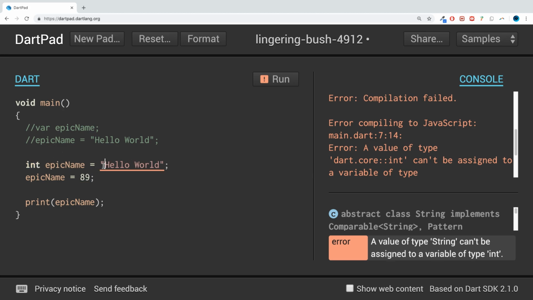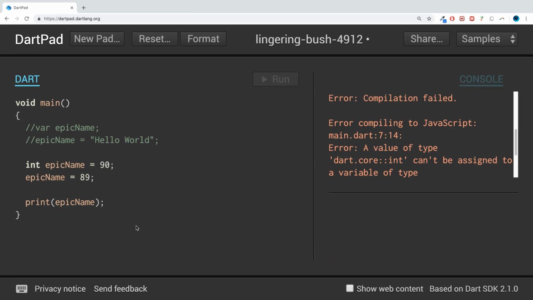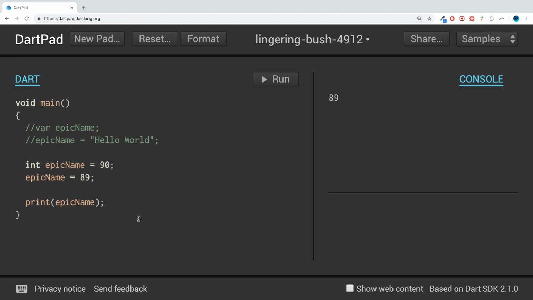For example, this will give an error because this is no longer an integer. And if I assign 90, for example, everything runs fine. It prints out 89 because that's what was assigned. If you do not know the data type, you use the keyword var. So that's just something to bear in mind.